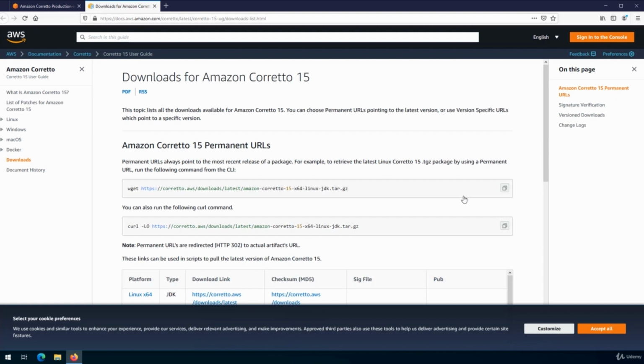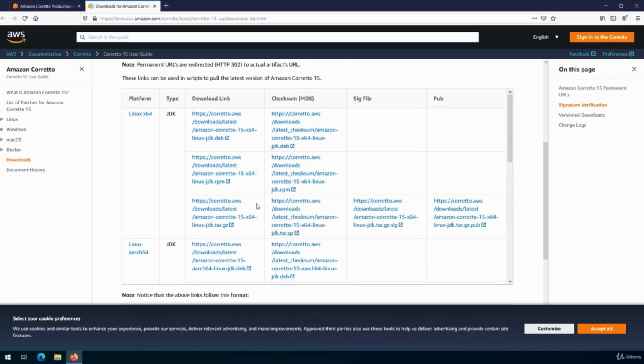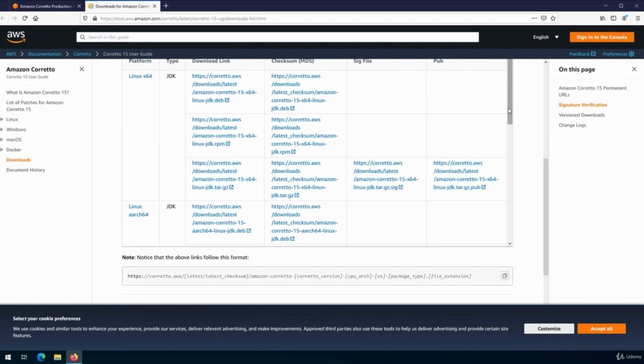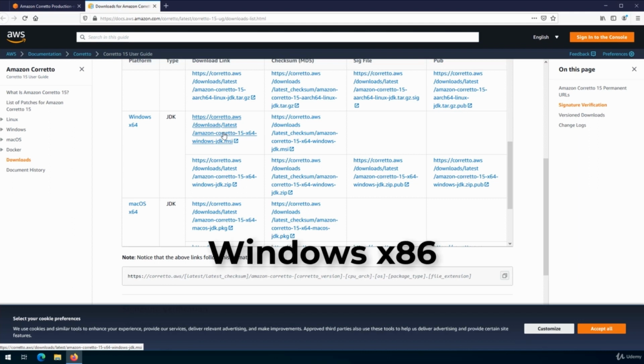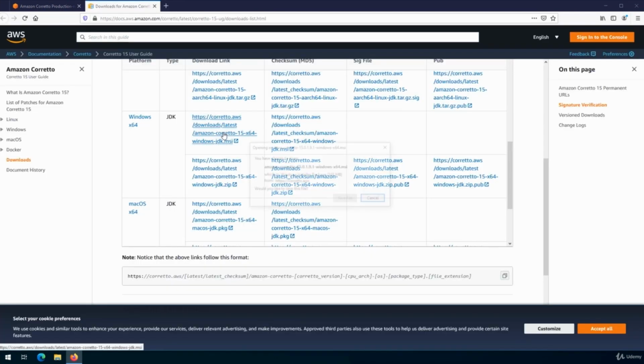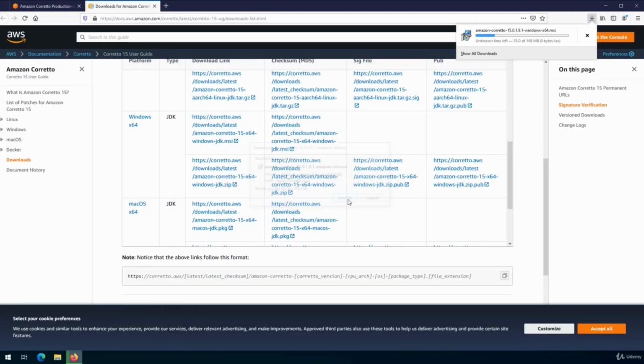On the next page, you will see download links for different operating systems. You have to scroll to Windows here, and click on the .msi file here. If you have a 32-bit version, you need to search for Windows x86 and click on the .msi link. Here, save file.